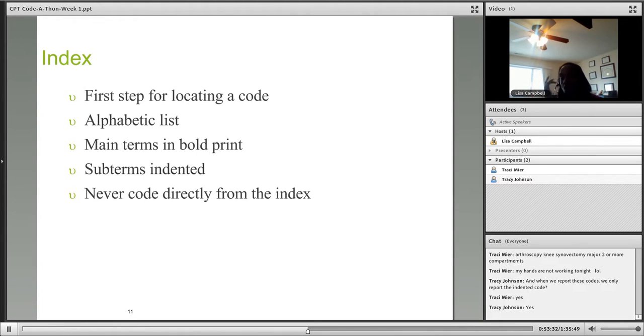Okay, so the coding process always begins in the index. You got your main terms, which are in bold print. Underneath your main terms, you have your subterms. Your subterms are either going to give you a range of codes, separated by a hyphen, or a couple of codes, separated by a comma. So it's like either look up this entire range of codes, or look up this code or this code or that code. And then based on the code description, select your final code, based upon what's documented in the record.